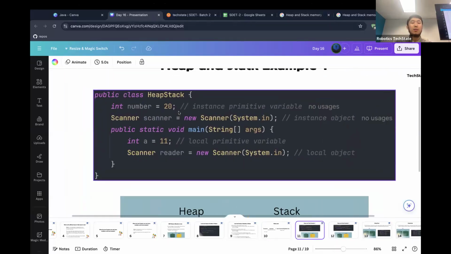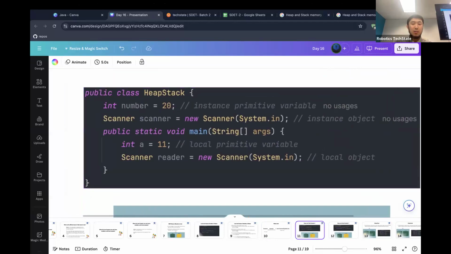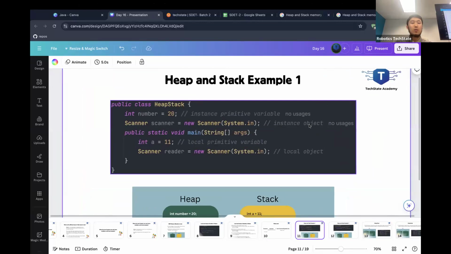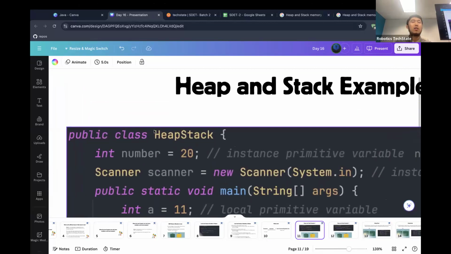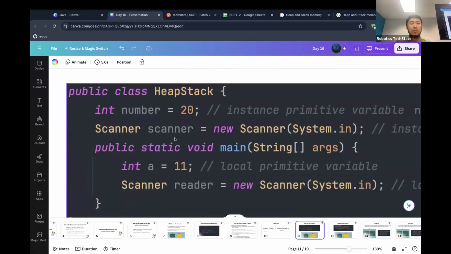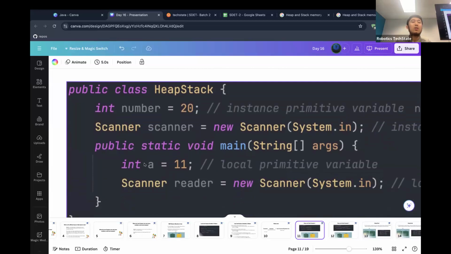Heap and stack example. Here we've got the instance primitive variable, instance object, local primitive variable, and local object. All right, let's check your memory, guys. Where is this primitive instance stored? In the heap. Why? Because it is part of the class, or it's gonna be part of this object later. But this one is created only inside the main method. That's why it is in the stack.